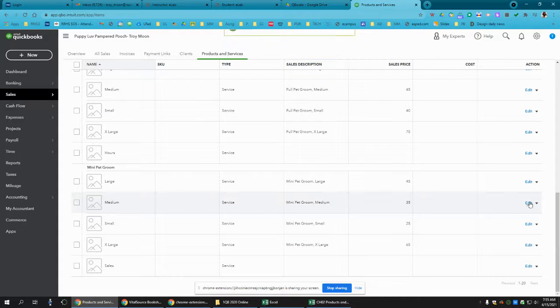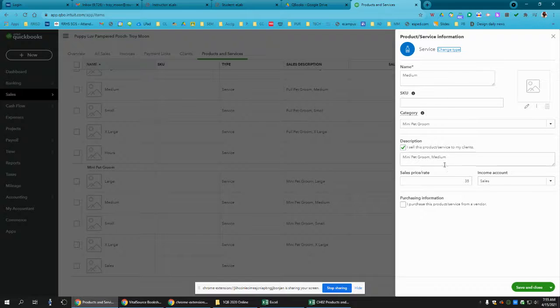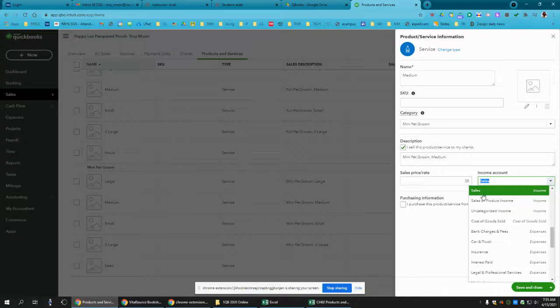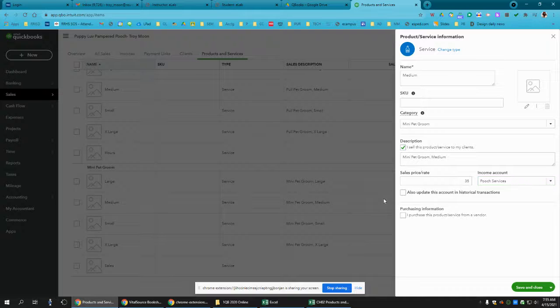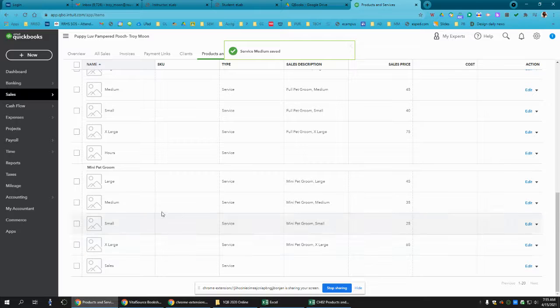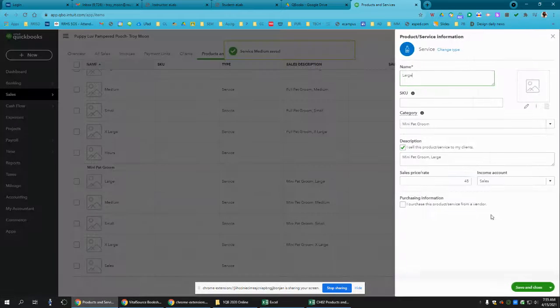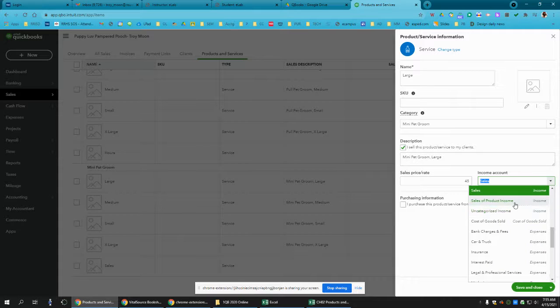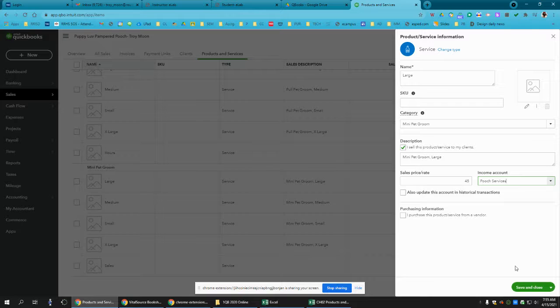We're going to go in here to medium. The same thing on this. It went under sales. It should have been Pooch Services. So with that should be better. I'm going to go to large now. And again, each one of these would be duplicated. You're just going to change the name after making the template. The category will stay the same for each one in this category, and then you're changing just the prices and the sizes down below too. This was Pooch Services. There we go.